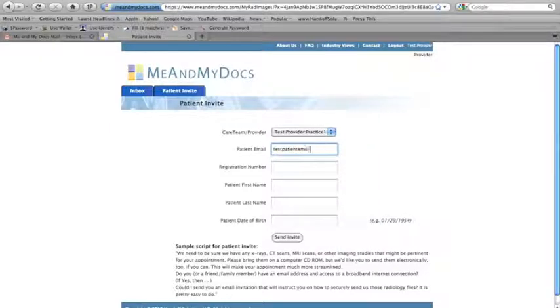email and the registration number, patient's first name, and date of birth in the format of, like, January 14th, 1962, with a 4-digit year. And then simply you would hit invite.